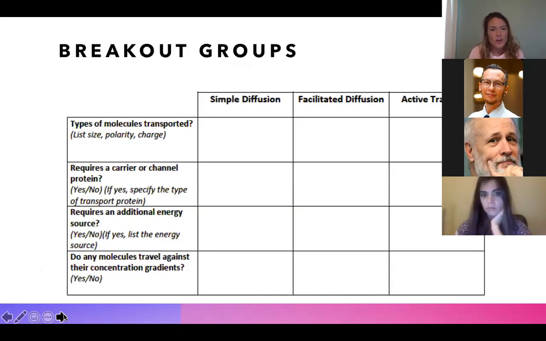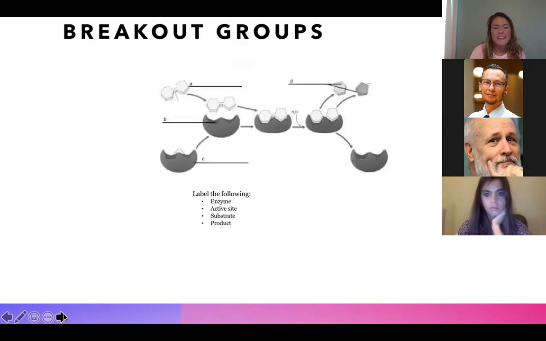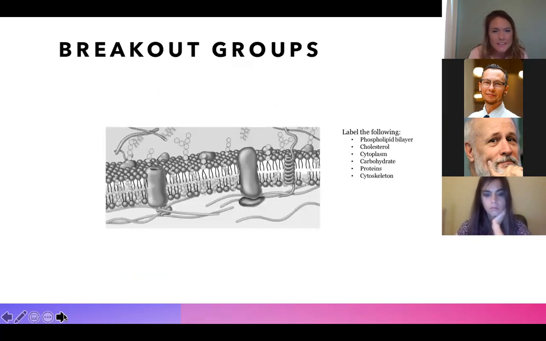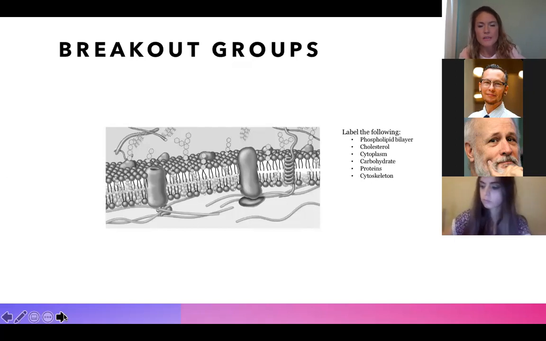I have these charts. Here's one for membrane transport and macromolecules. Sometimes they're diagrams I ask them to label in their groups. So anything that they have to physically write on the board, I personally have found to be a little bit more beneficial and a little bit more engaging when they're in those breakout groups.